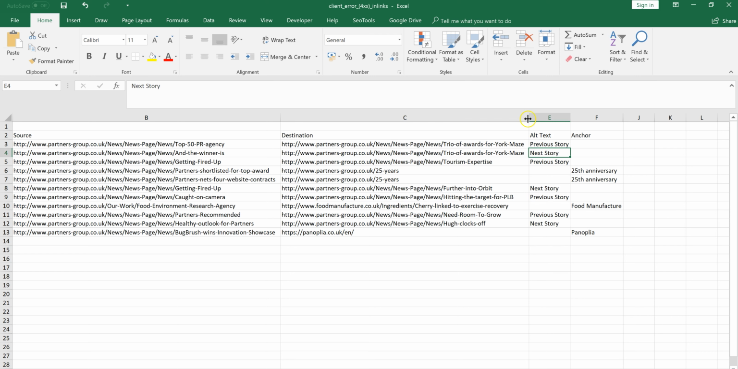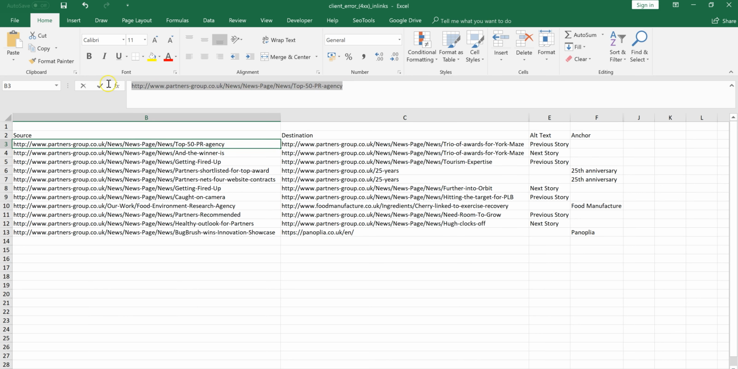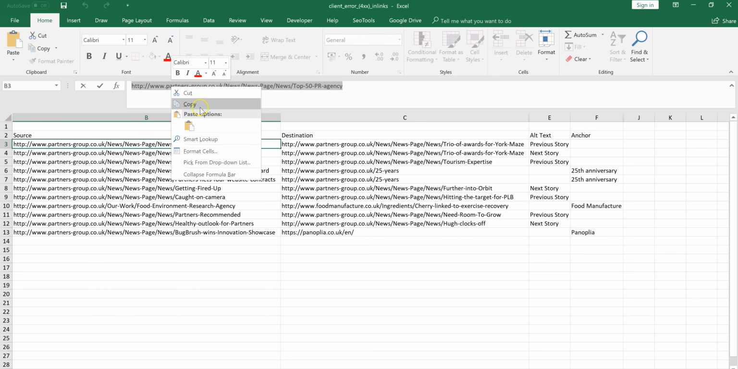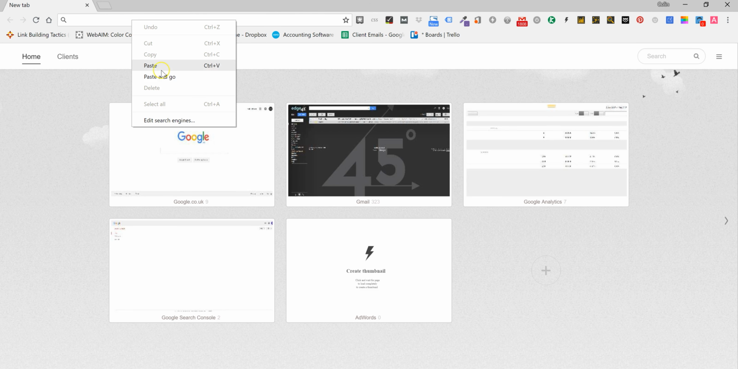So if I just expand, it means that there's an image on this page somewhere that has a broken link on it. If it's text in the anchor column, it means that there's a text link that doesn't work. So let's go and try this one here. So what we'll do is we'll copy that, and we'll open it up in a browser of your choice.